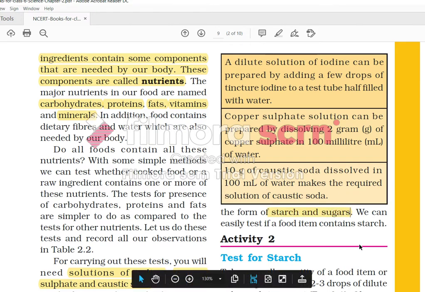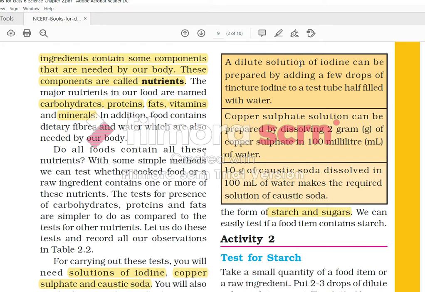We can easily test if a food item contains starch. So we need a dilute solution of iodine. A dilute solution of iodine can be prepared by adding a few drops of tincture of iodine to a test tube half filled with water. Copper sulfate solution can be prepared by dissolving 2 grams of copper sulfate in 100 milliliters of water. 10 grams of caustic soda dissolved in 100 milliliters of water makes the required solution of caustic soda. So these are the basic ingredients used for preparation of this activity.